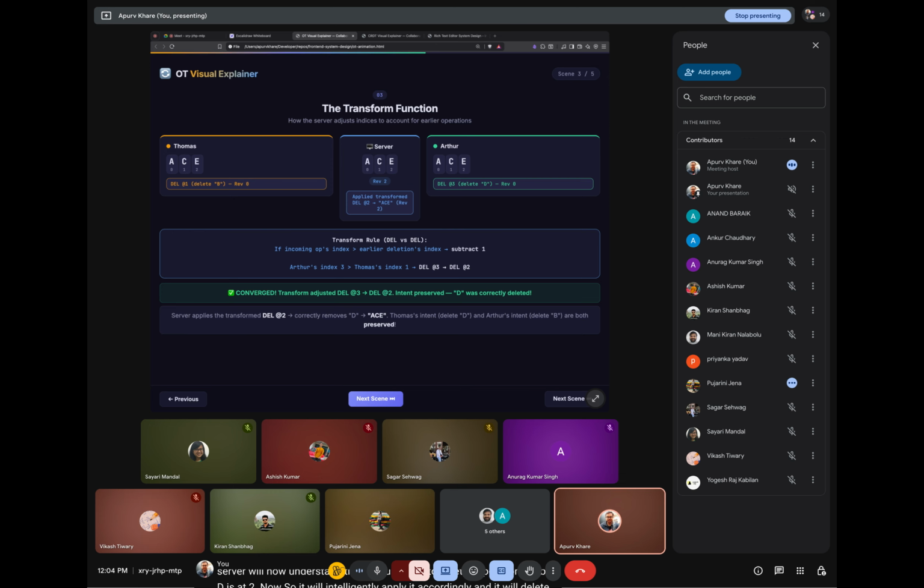Do you guys understand what transformation is and how it applies transformations? One thing: for version 0 at position 3 we had D. So basically the intent was to delete D, right? Correct, instead of the position. That would be the final intent. Yes. Okay, I think that is clear. Anyone else? Any doubt?